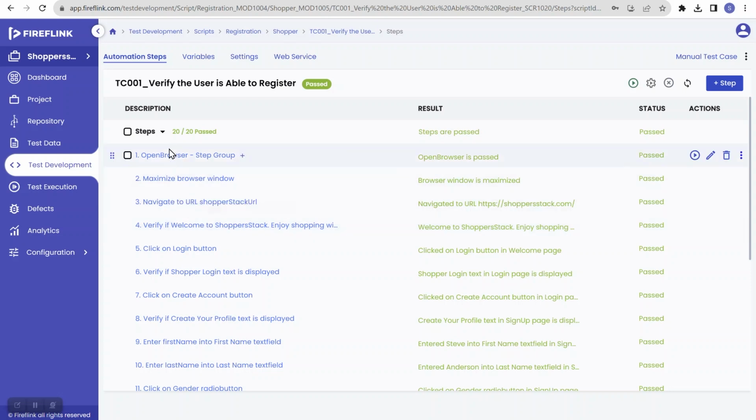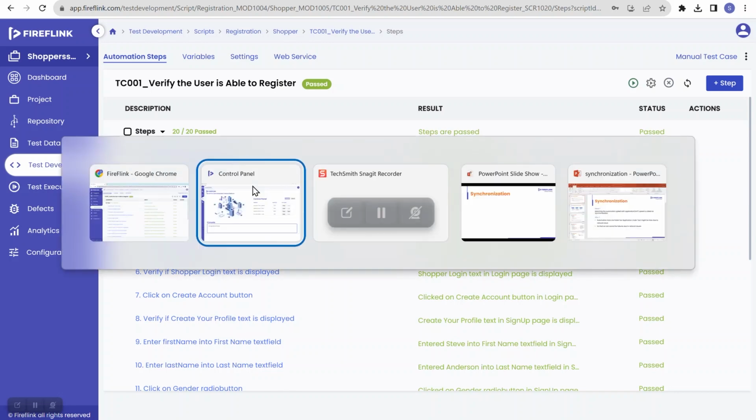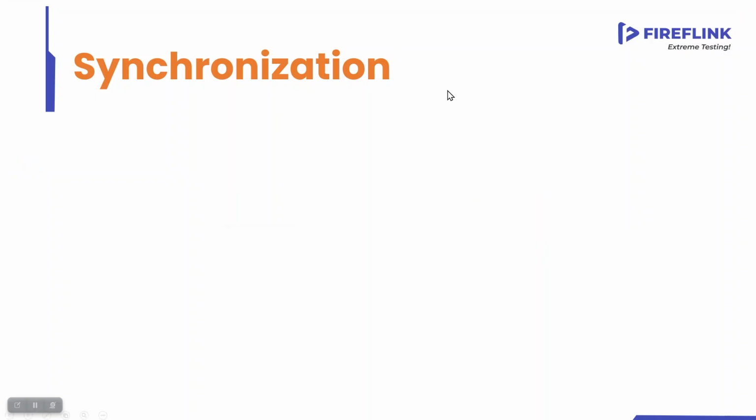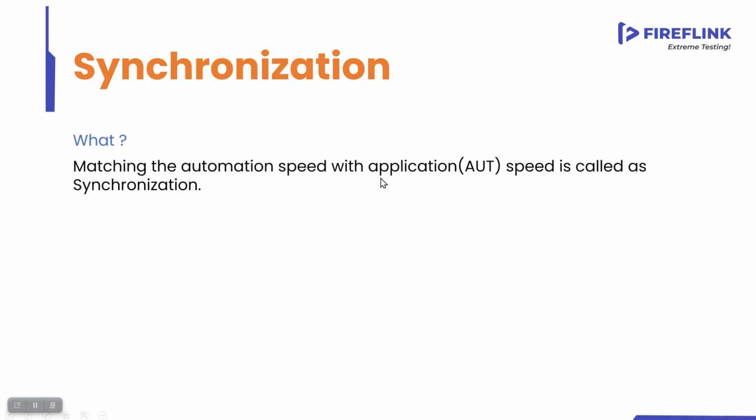So our application might slow down. Now, if I want to match the speed of this automation with the application speed, what can I do? How do I tell this automation script to wait for the element to load? How do I tell it? For that, we have a concept called synchronization. Now, let us have a look into it. So here we are going to talk about synchronization. First, let us understand what is synchronization. Matching the automation speed with the application speed is called synchronization.